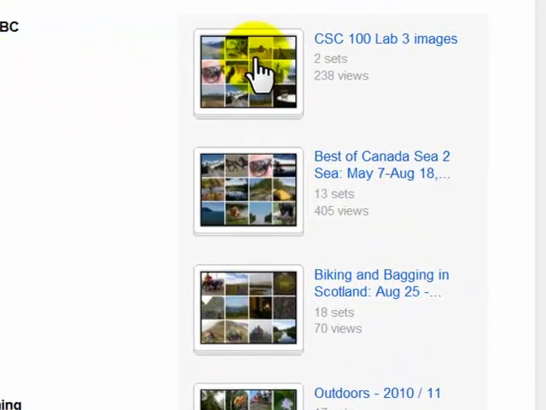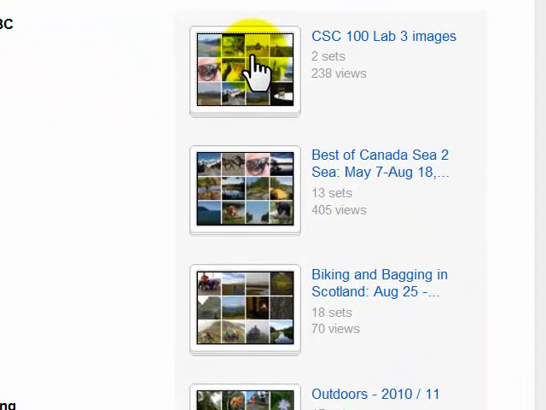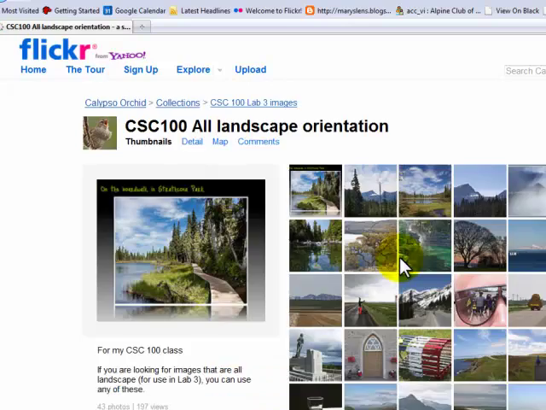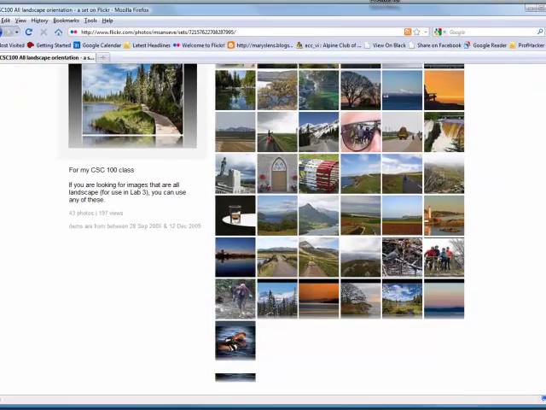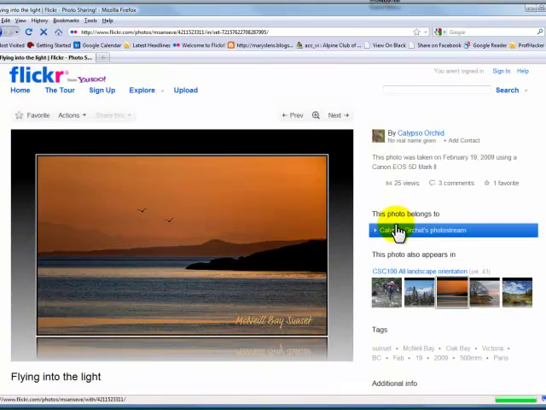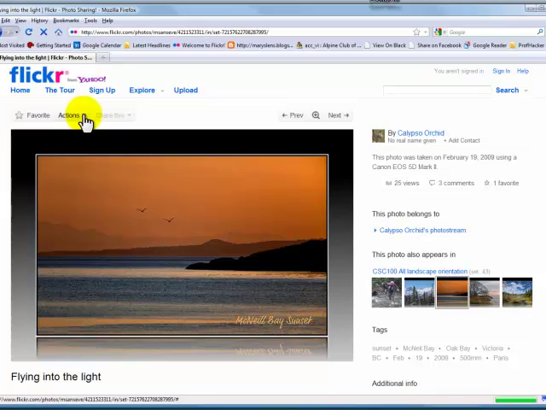This set that you might find helpful is CSC 100 Lab 3 images. And the way that I've arranged this is to have images that are all landscape or images that are all portrait. I'll just go to the landscape one. And let's pick an image. I'll pick this one. Now, how to get this image and get a copy saved for yourself.